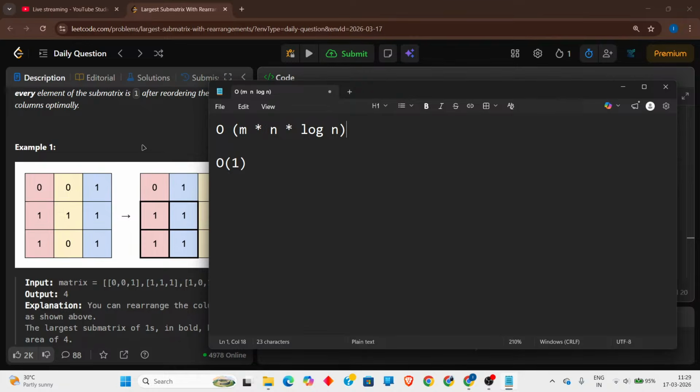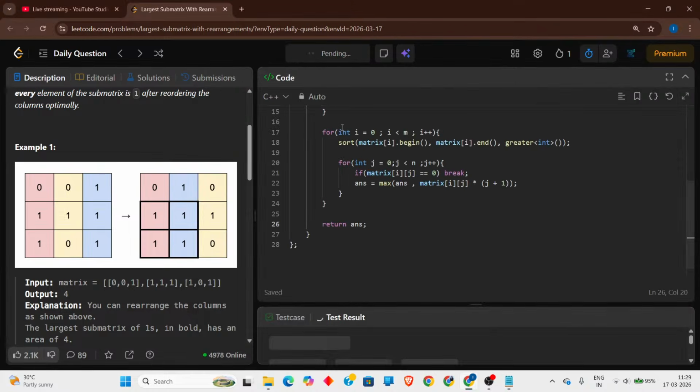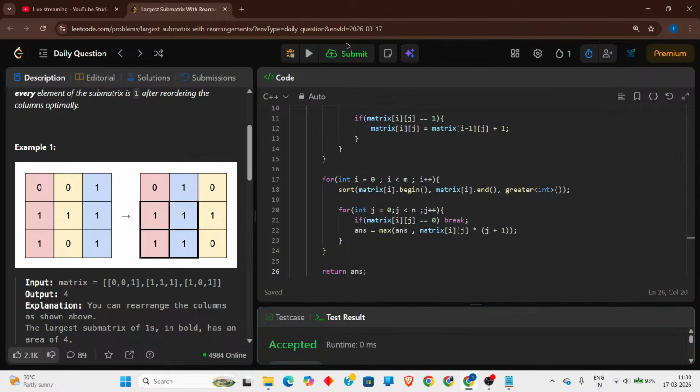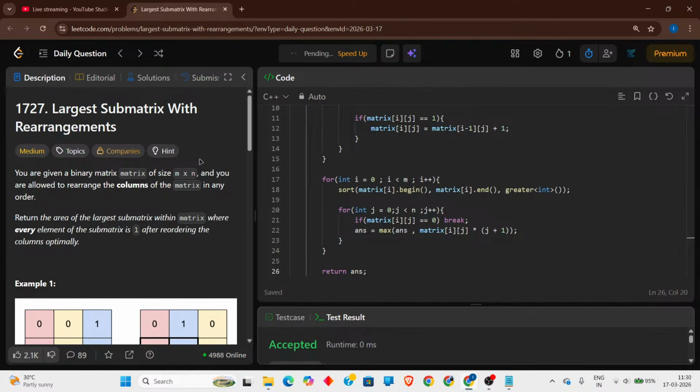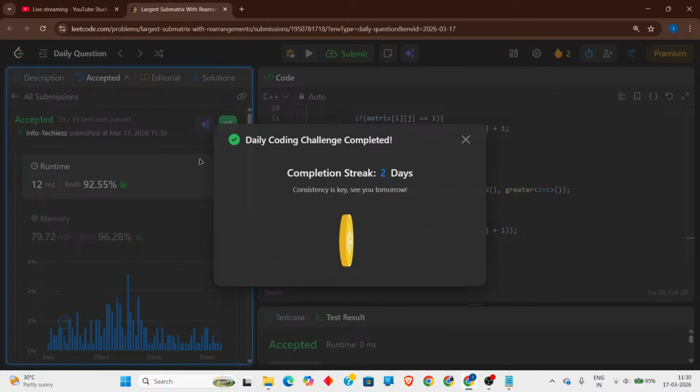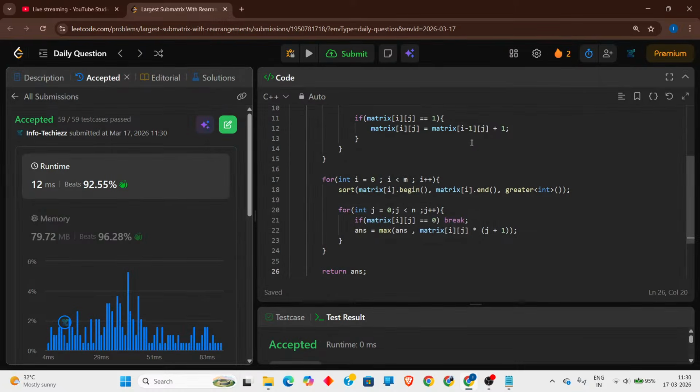So now let's try to submit this problem. Let's submit it and check all the test cases they have given. So all the test cases have been passed and the problem is solved.